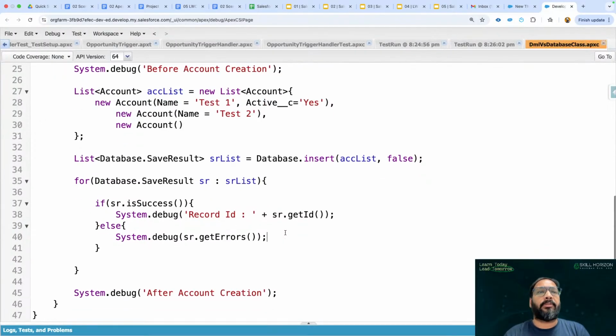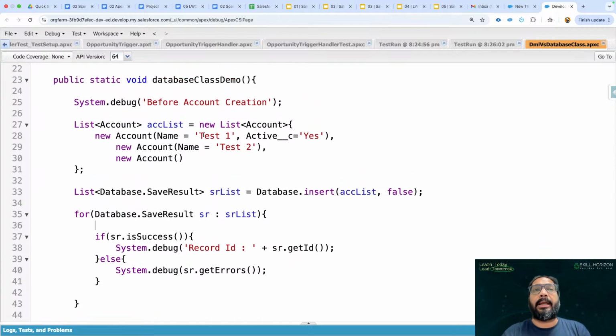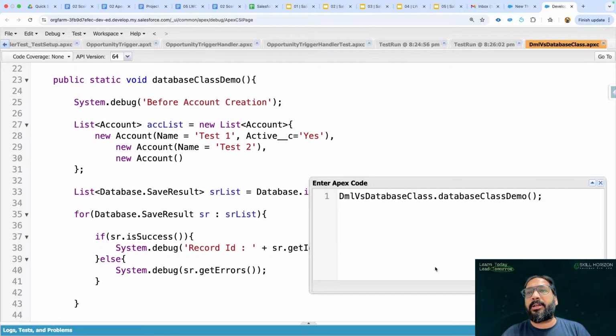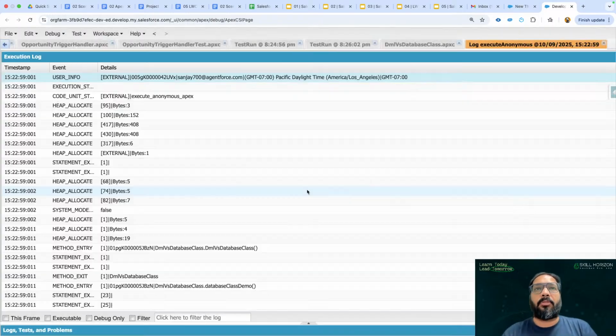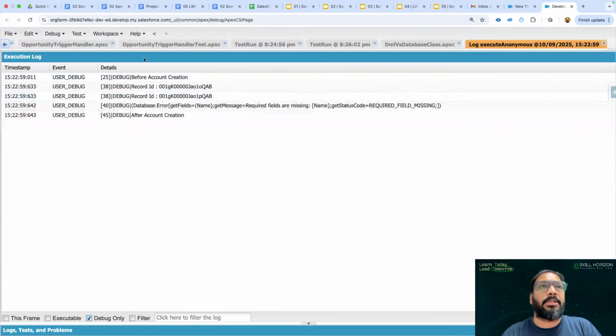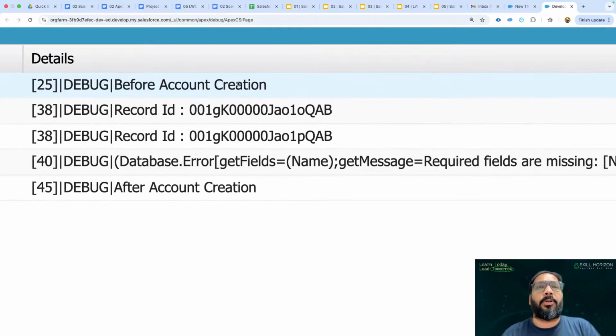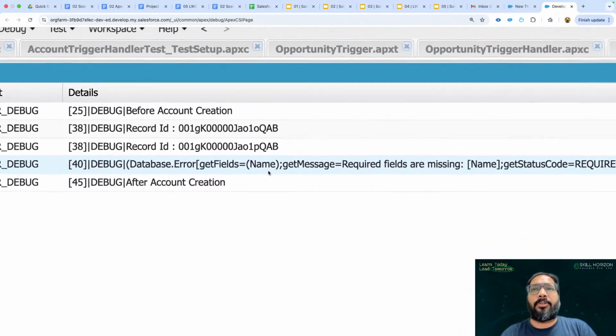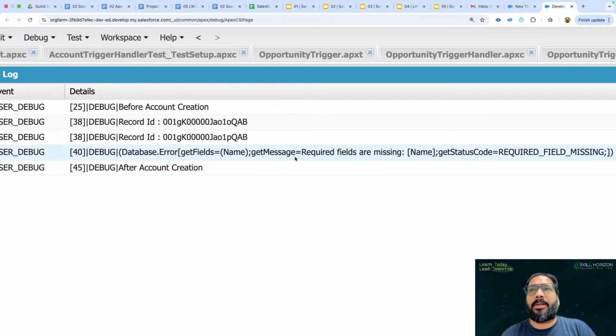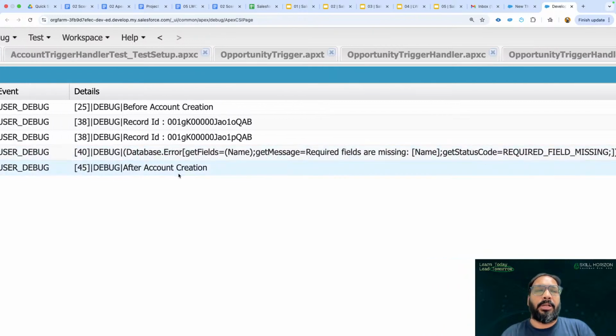Yeah, this code is saved. Now if I execute it again, 2 more records will be created, and the details of 3 records will be available in the logs. So I'm going to execute it. The moment I execute, you will see the log will open, and in the log we can see the results. It is showing the code before insertion being executed. Then we have the record ID of 2 records, and then we have the error for the third one. It is showing all the error messages here, and then after account creation.